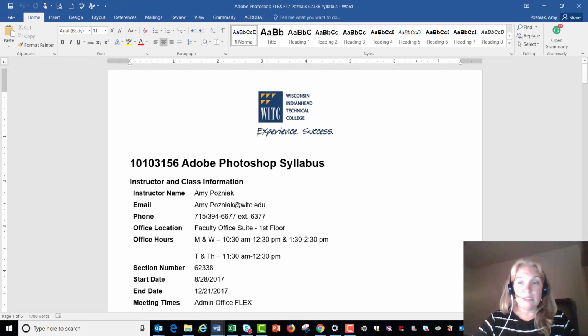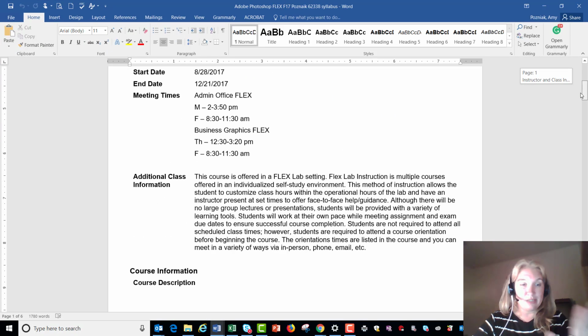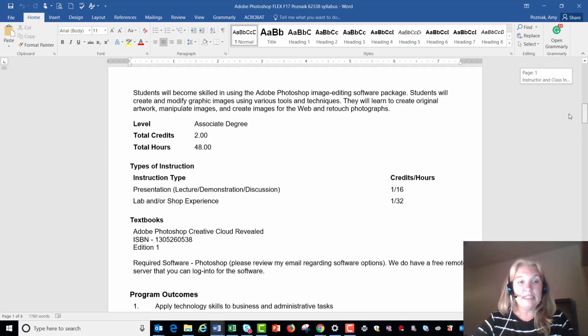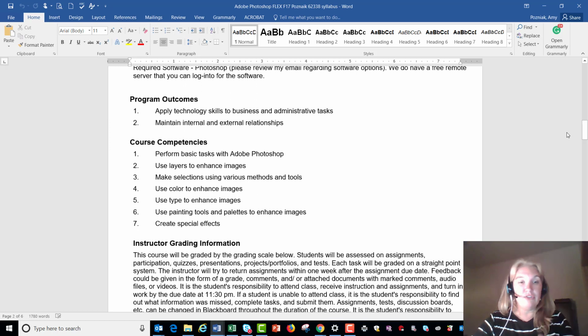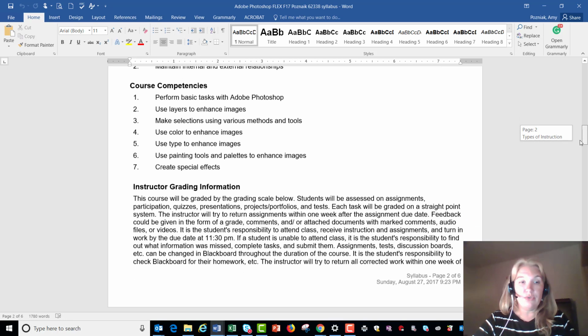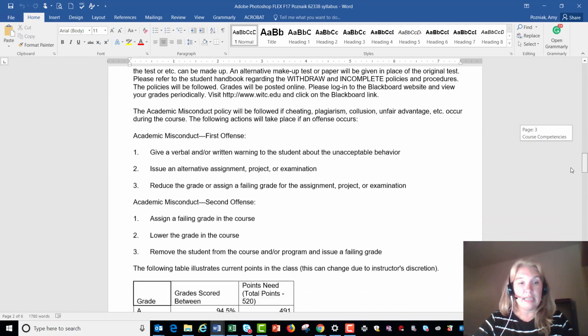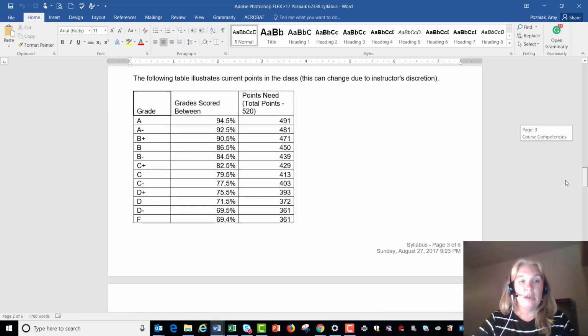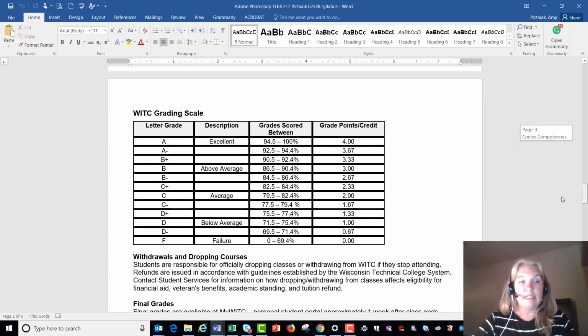This is what an actual syllabus will look like. This is a syllabus from last year, so some of this information isn't correct, but your competencies and your program outcomes, the things you're going to take away from the course, are going to be here. I also wanted to show you the grading information and the grading scale. The grading scale that we have here at WITC is quite elevated.